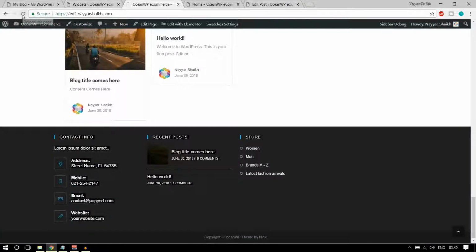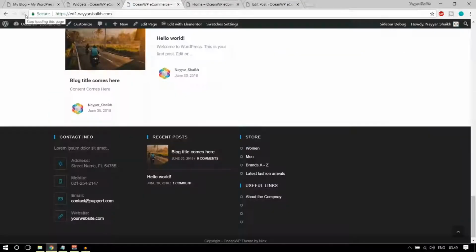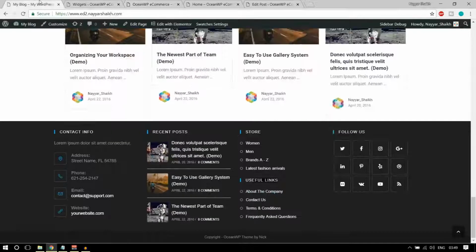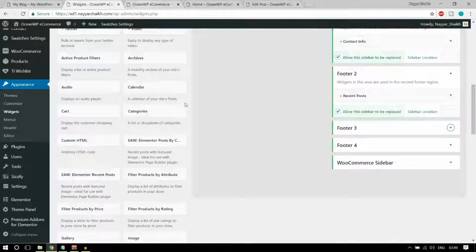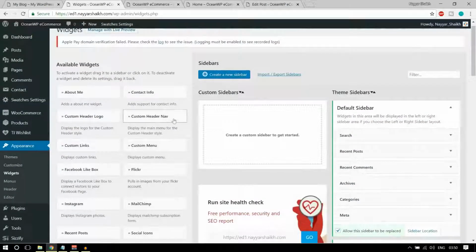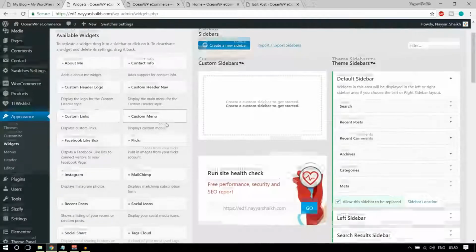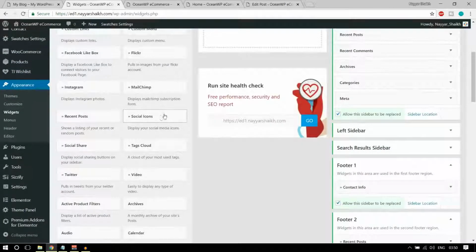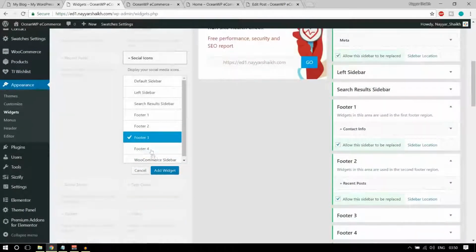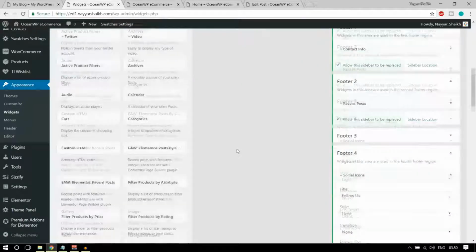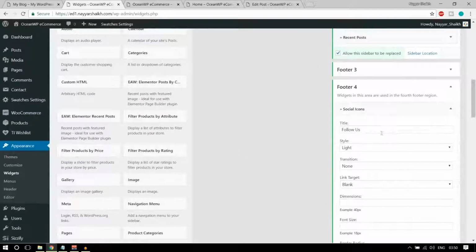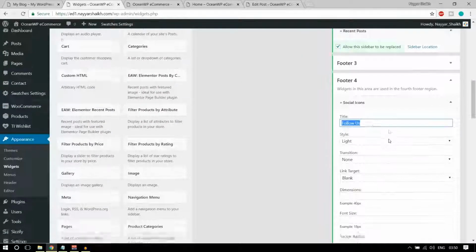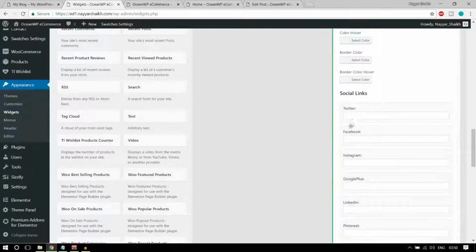Let's come over here, let's refresh it. Now you can see everything is showing up over here. So this is that easy. Now the last thing is this follow us thing. So again we'll see something like this. I think it is called, let me see, I think it is social icon. Select social icon, select footer 4, click on add widget. And if you want, you can just simply change the title and don't do anything else.